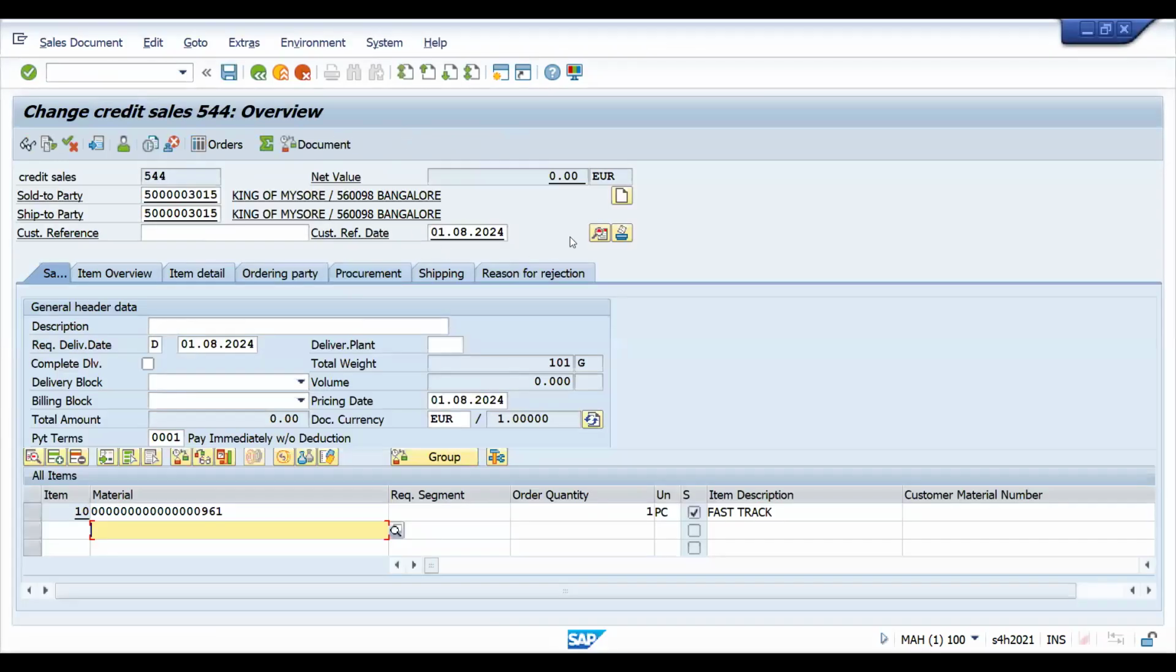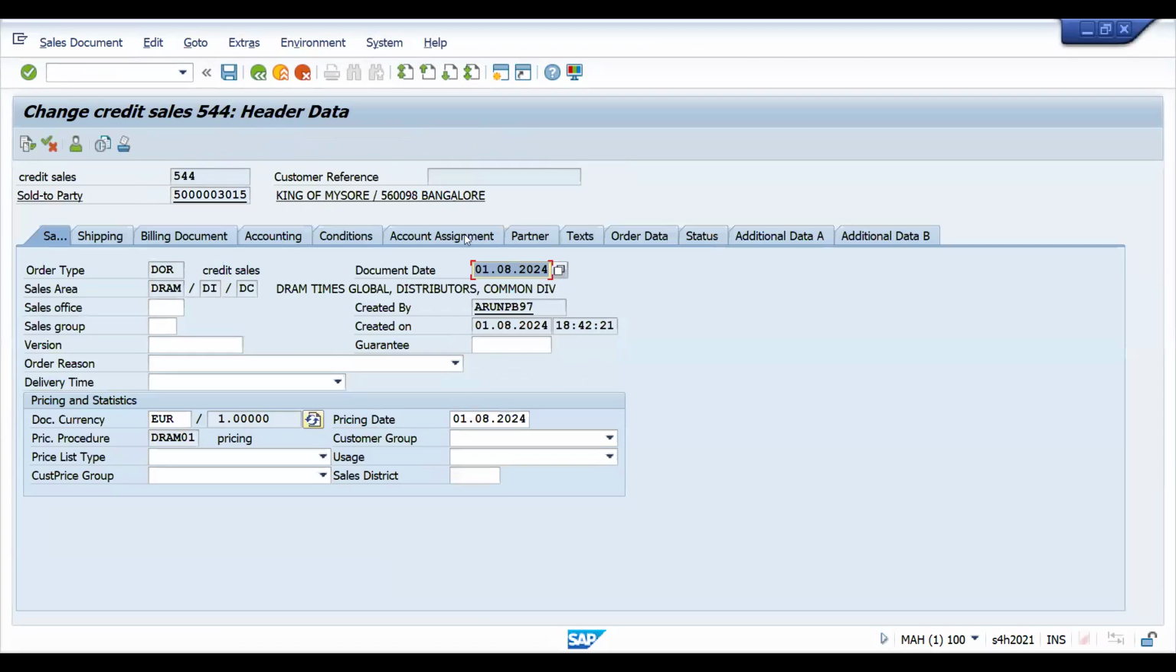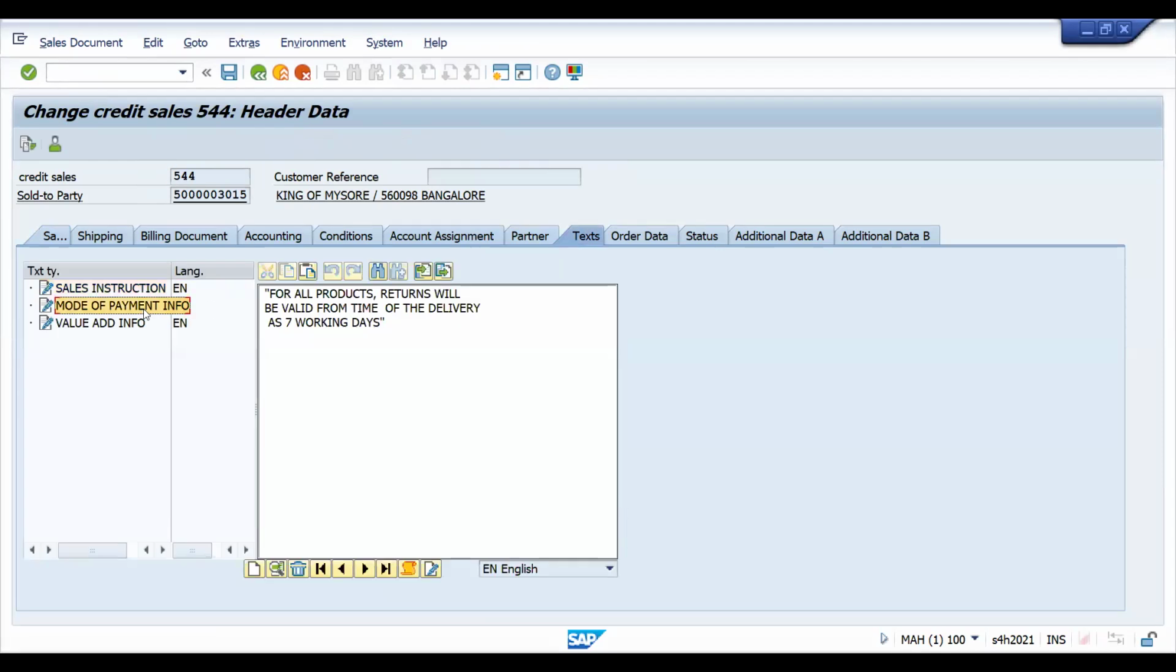Now go to the header text. So you have this information. Mode of payment is credit card and value add information. Suppose this text you would like to forcefully delete, you can delete here. This is the delete button. This is all about your log button. I will show you what this log button is. You click this, it is very, very important.